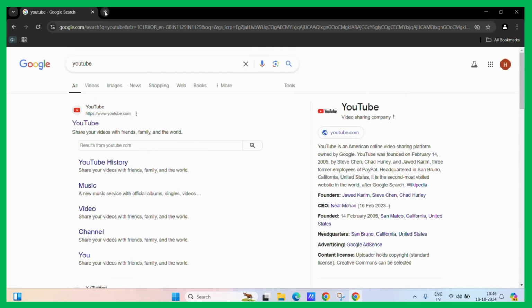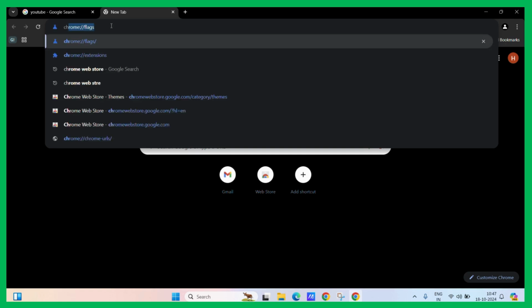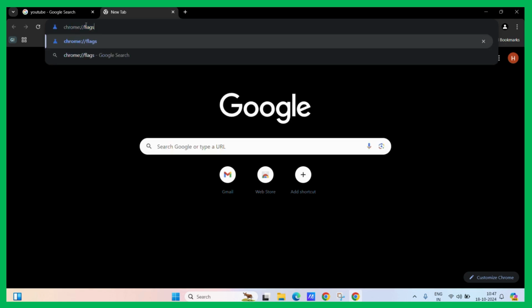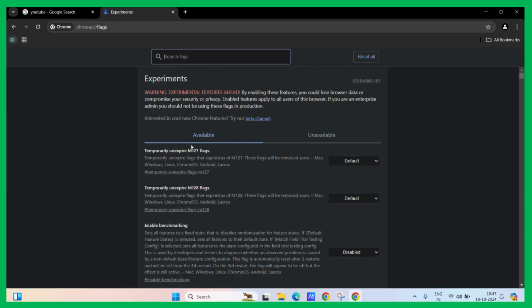So first let's access our Google Chrome flags. To access Chrome flags, simply type on the search bar chrome:// flags like this. You need to type it exactly the same way and then hit enter. Once you do, you can see this particular window right here with a lot of options.